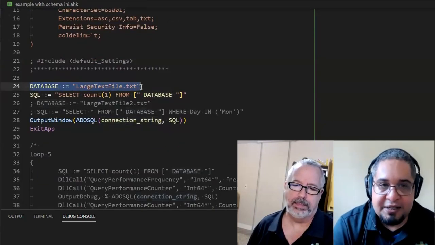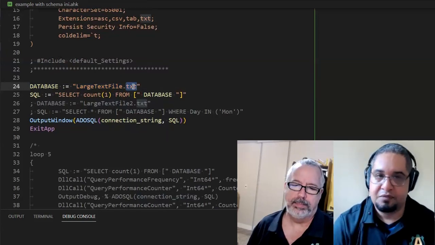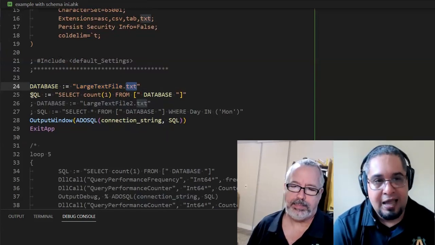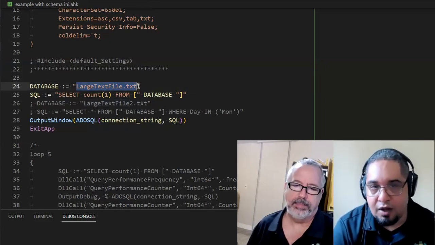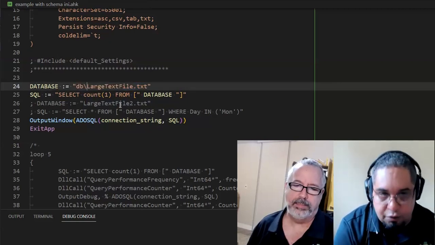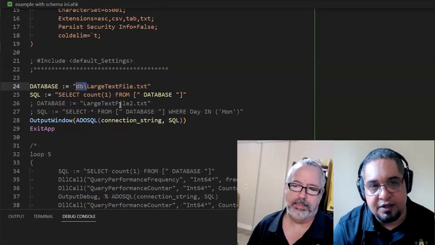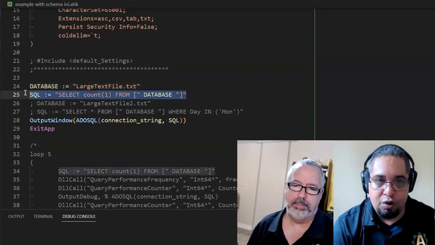Well, we need the database name, which is usually the file name of the file that you want to read. Could be the path to it. This file is right next to my script, that's the reason why I'm just talking about the file itself. But if it was in a folder called DB, I would just put DB and then the name of the file. And this is the SQL statement that we want to run.